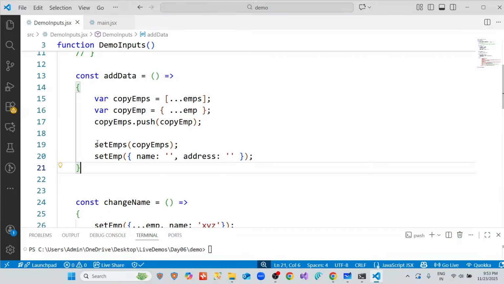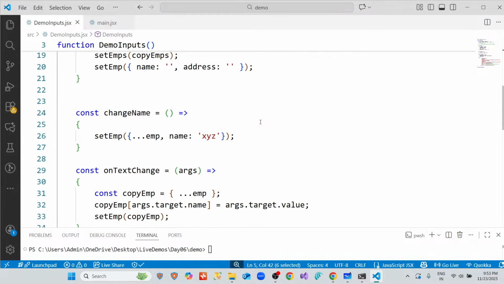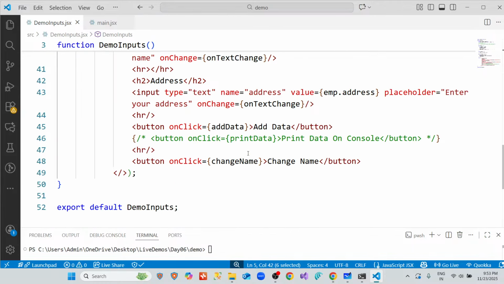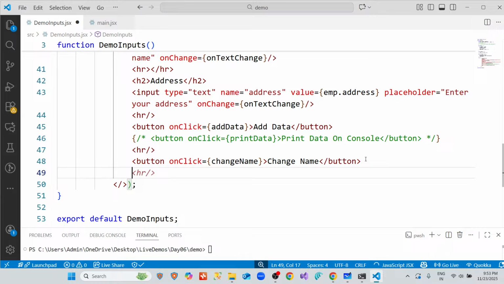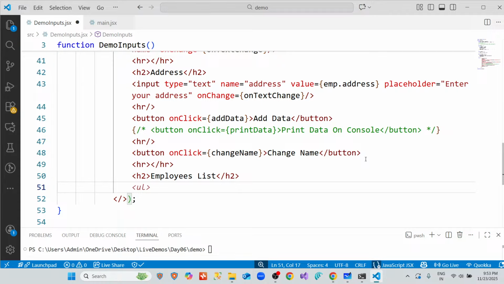Now I'm more interested in showcasing all the employees. I do not have anything initially in the employees collection. Still, what I would do is this: after these text boxes, let me add one HR again. After this, let's add an HR and let's have the employees list added.